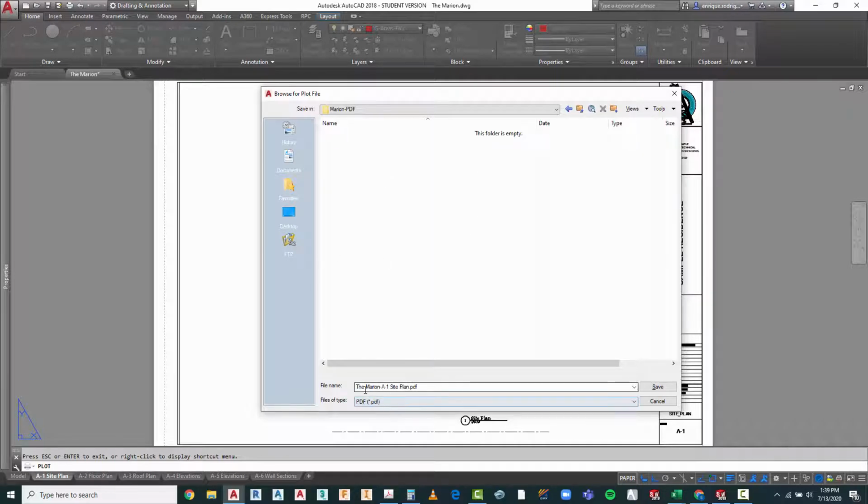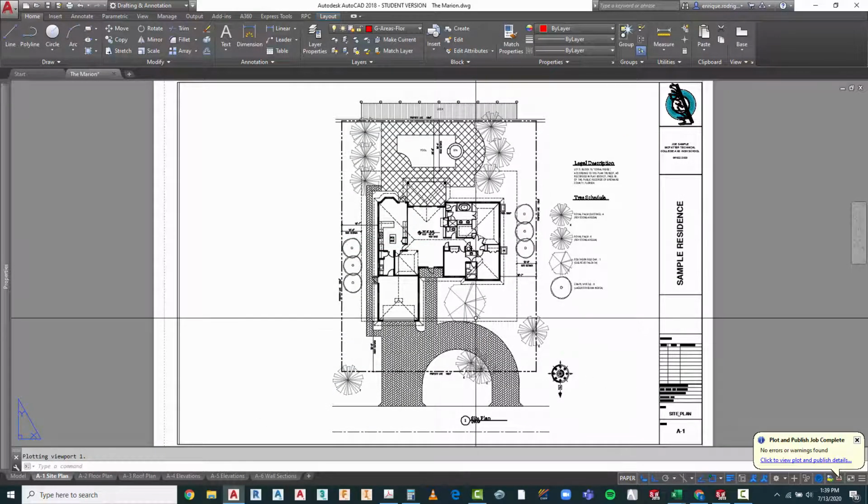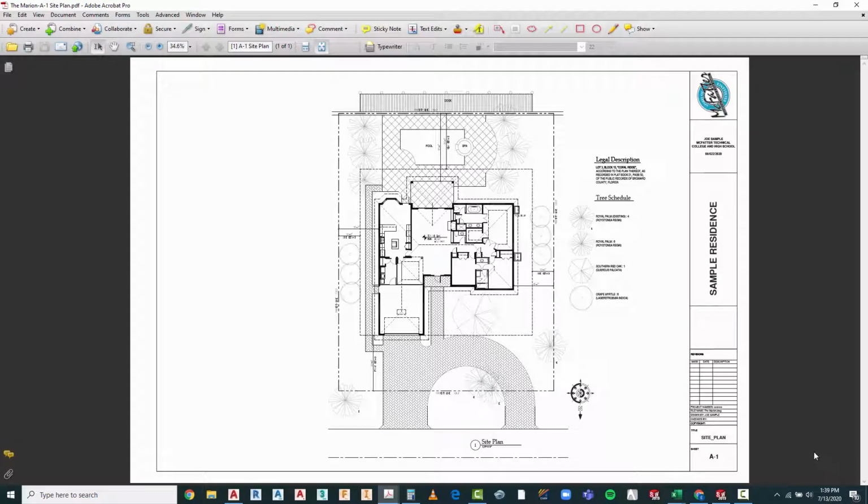It's open, and there is the first one that I want, the Marion A-1 site plan PDF. That's exactly what I want. I'm going to go save. It's going to give you a little note in here that says plot is complete. And this now is your PDF, and we can review it.